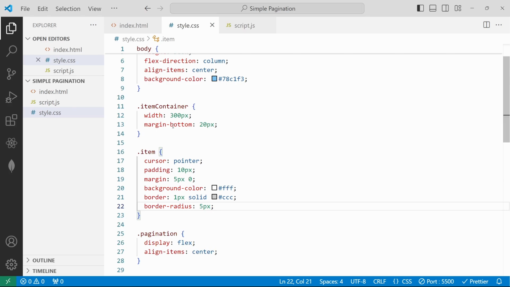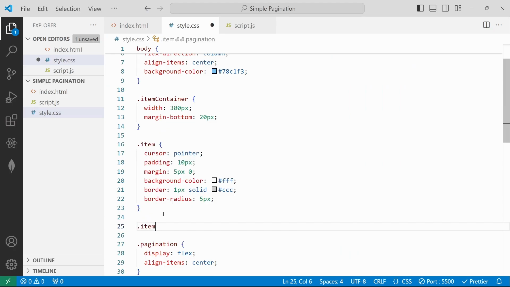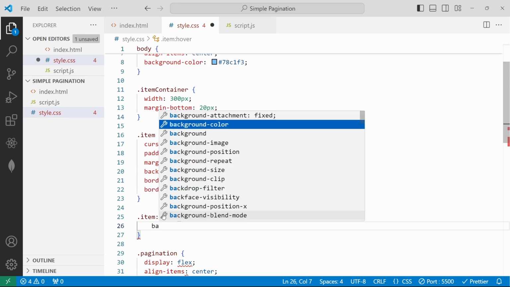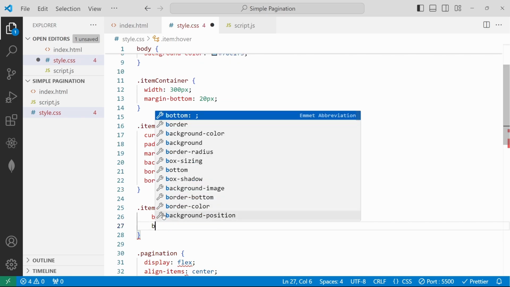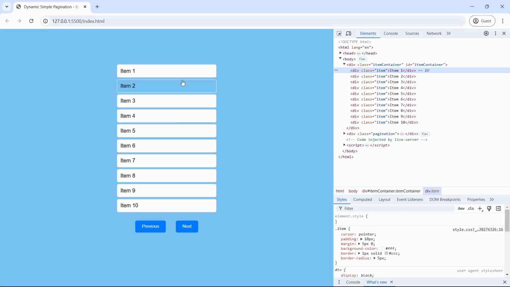If I save and go to the browser, here we can see the items as a list with the help of styles. Now whenever I hover, I can change the style of this particular item, so the user can come to know which item they are hovering. For that, we have an option to add the hover with the help of item, and then on hover we'll set the background color to blue and set the border to 1px solid and white color. If I save and go to the browser, now if I hover, we can see the styles applied to this.